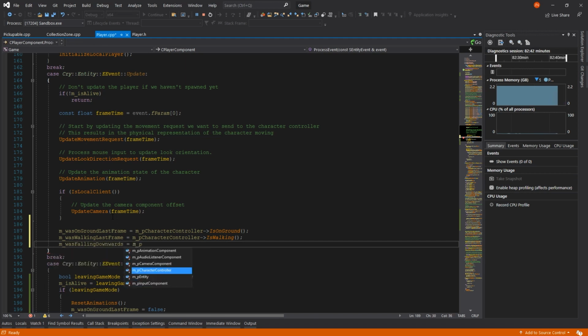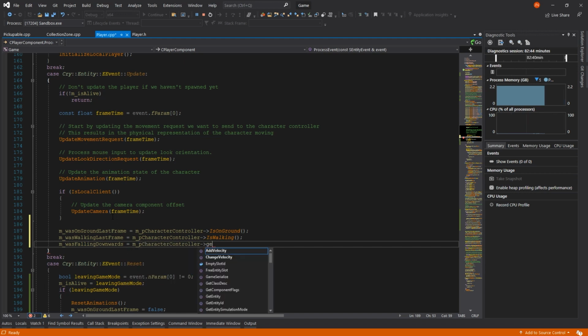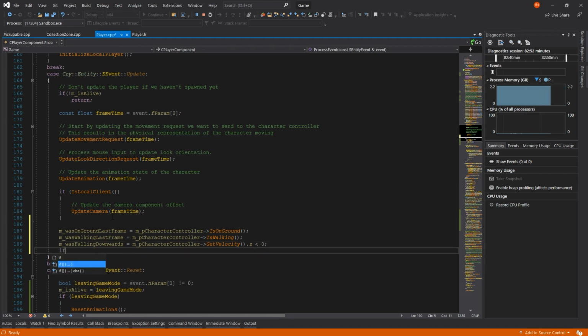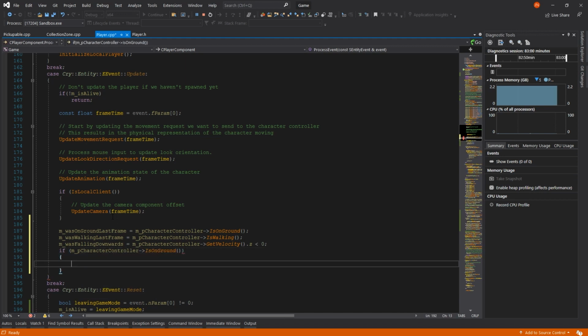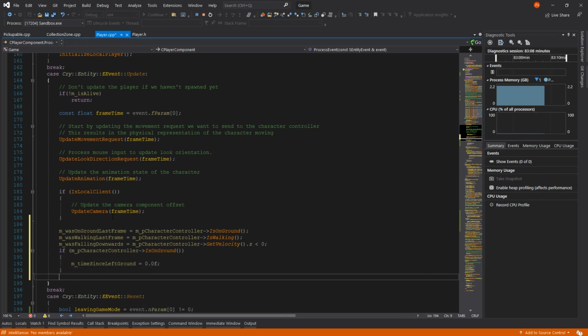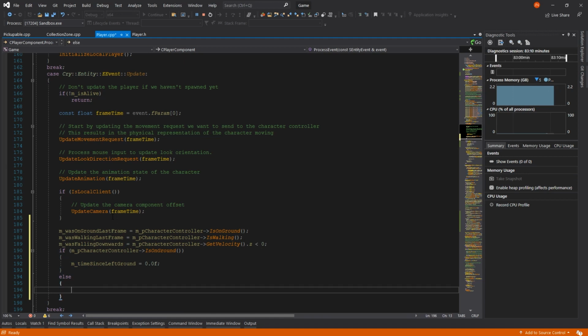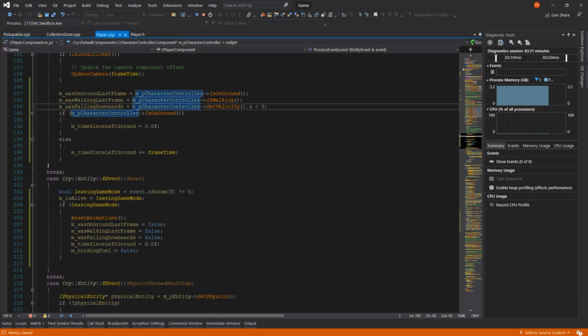Let's go to the character controller, get velocity, and the Z is less than 0. And then last little bit, if the character controller is on ground, then the time since left ground is 0. If this is not the case, then for the time since left ground, we just add frame time. Nice and simple.